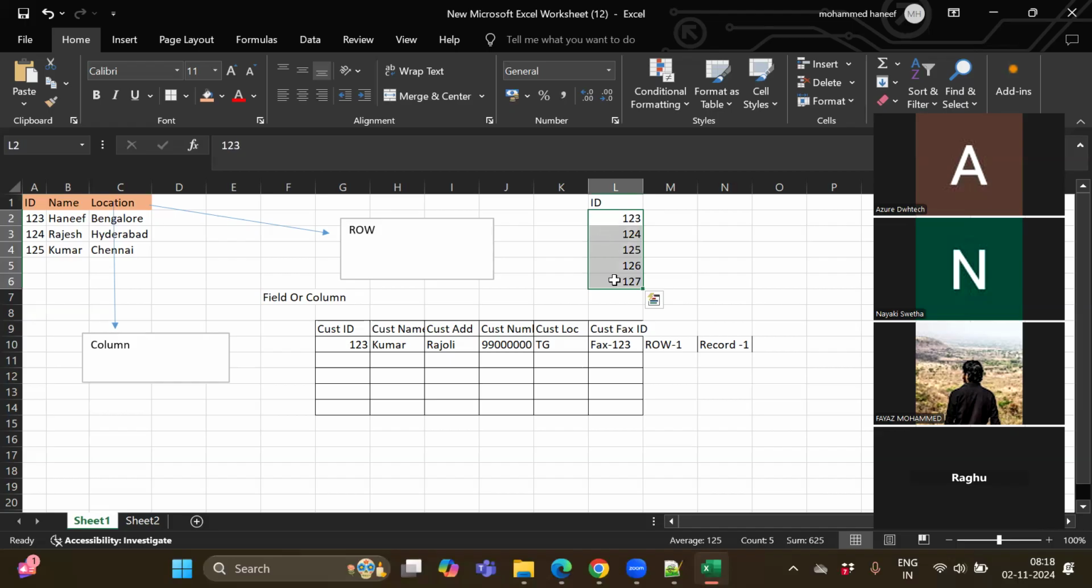How many records are there? Five records. What is the column name? ID. What is the field name? ID. What is the data? 123, 124. How many records are there? Five records. Like this, you need to keep in your mind.